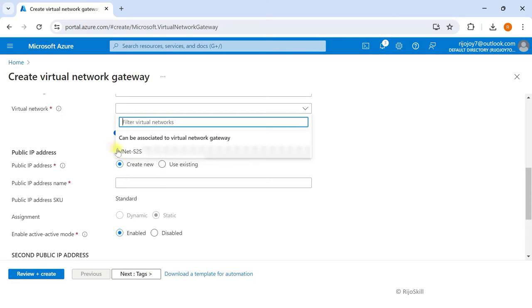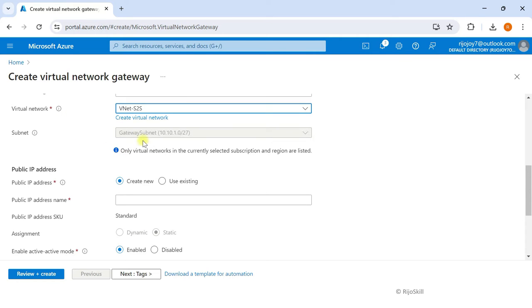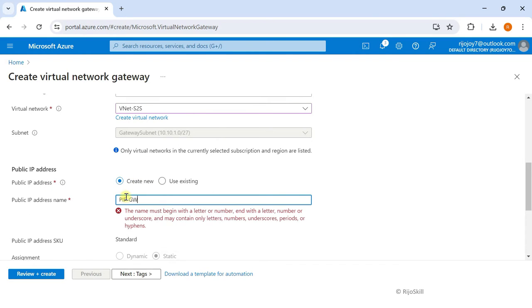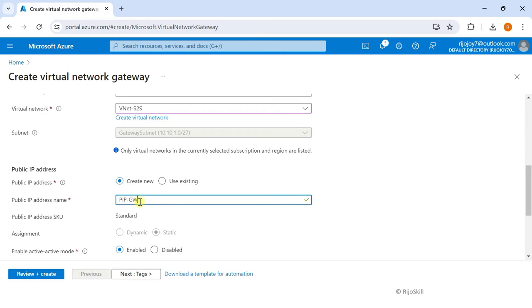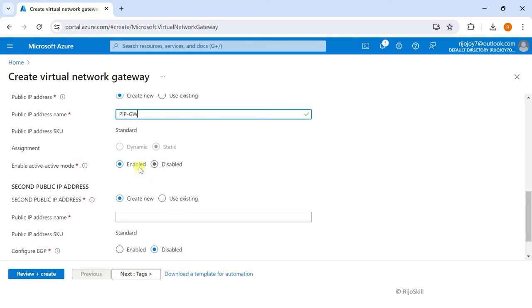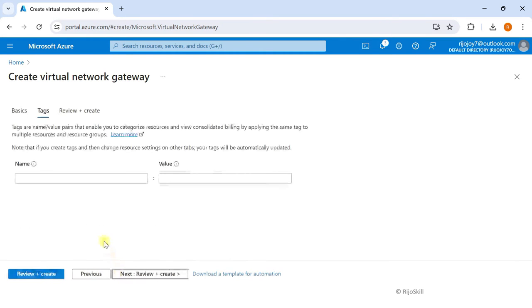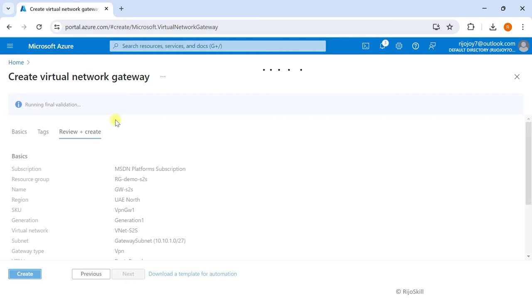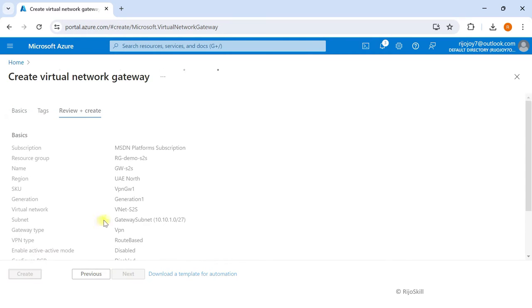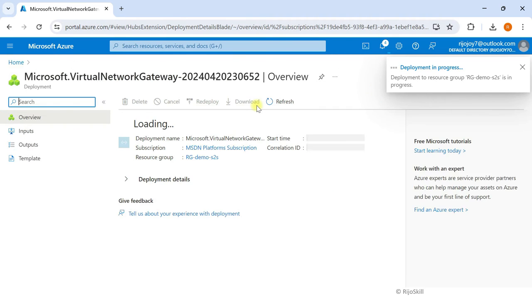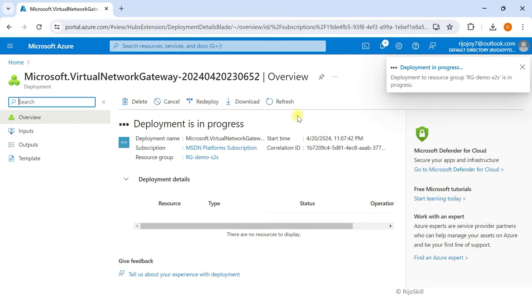Previously we created a VNet, we selected it, and the subnet automatically comes up as previously created. For the public IP address, we don't have one, so we will create a new public IP address, pip GW. Then active mode, currently I don't want to enable. Then next, tags, they will check the validation, then review and create. So now we will create the virtual network gateway. It takes a little time to complete, around 10 to 20 minutes.